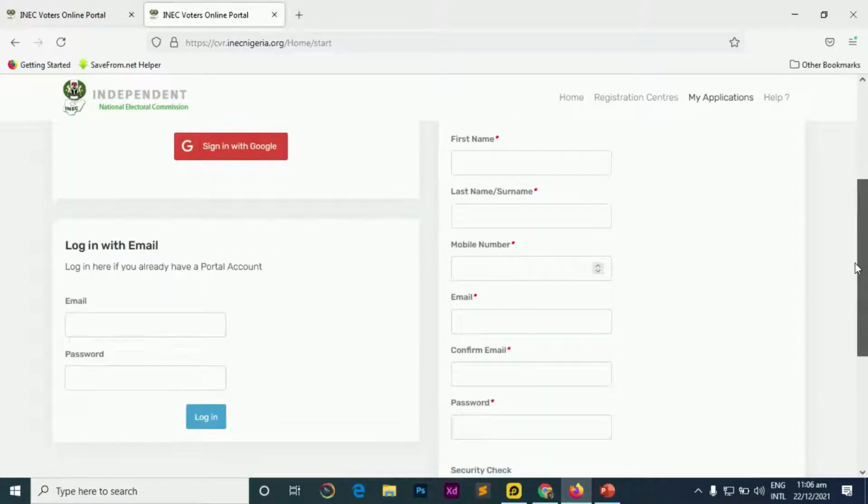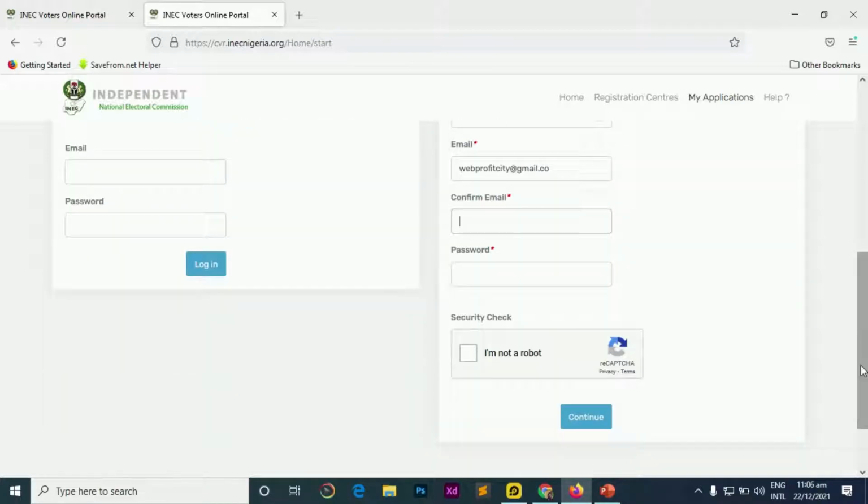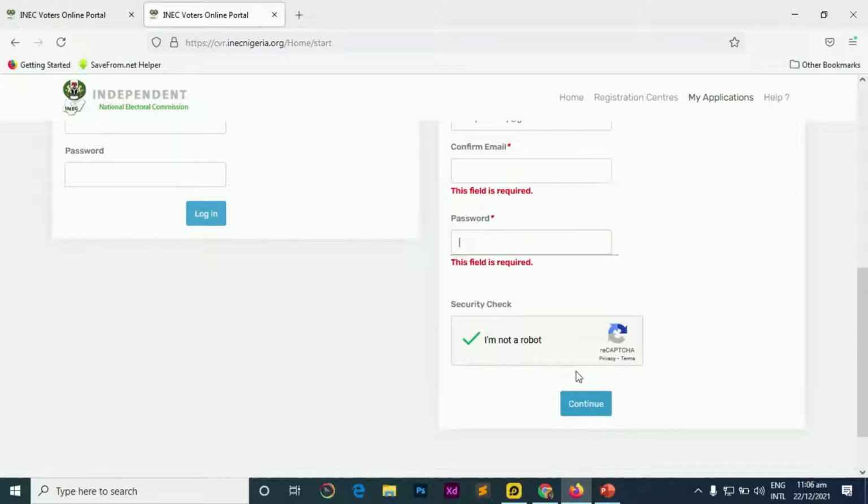So new portal user, just fill in first name Timothy, last name Olumide, phone number 080, and email, but make sure it's your own email address. Enter your email address and confirm your email address. Enter your password and click I'm not a robot. Please, it's very important not to forget to do that. Click on I'm not a robot and click on continue.